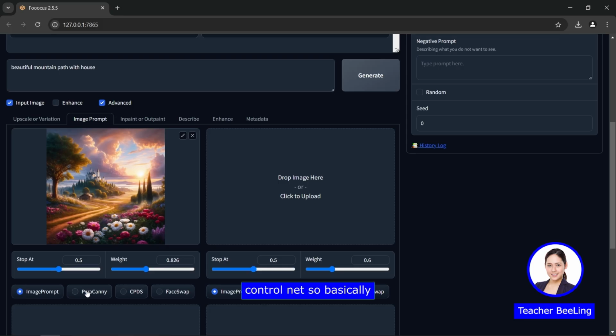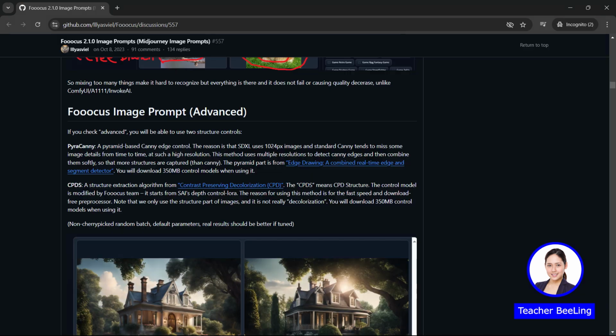So basically, what this PyraCanny does is it creates a line art picture that captures the intricate details of the input image and then applies that to the output image. Why is it called PyraCanny and not Canny? Basically, the Fooocus team took the Canny ControlNet and then put their own touch on it. If you want to know more about it, you can read more about it here.